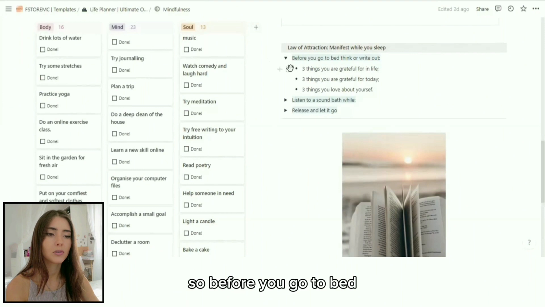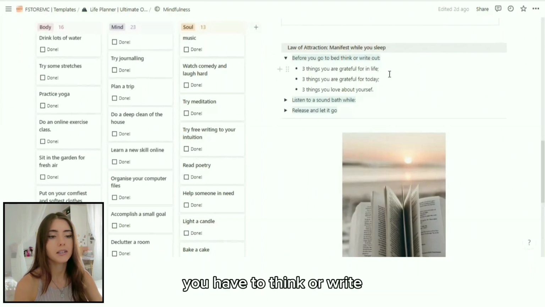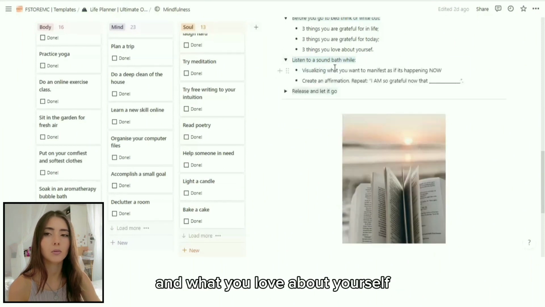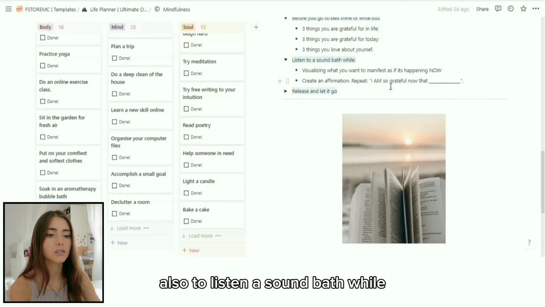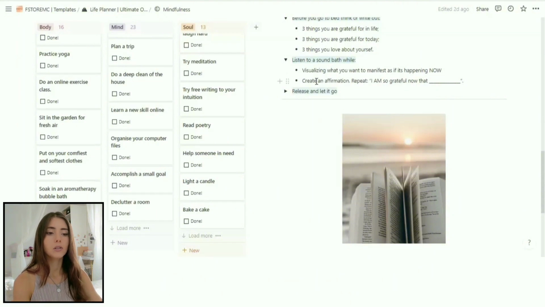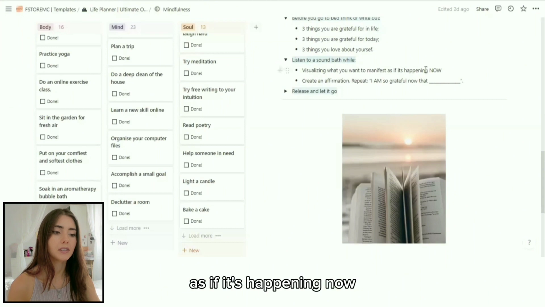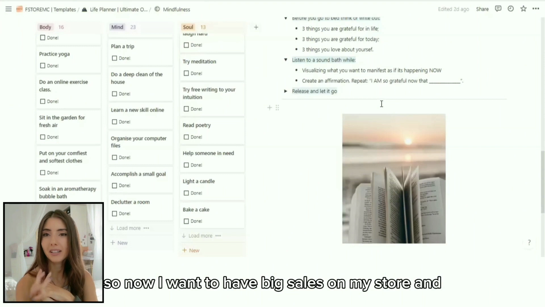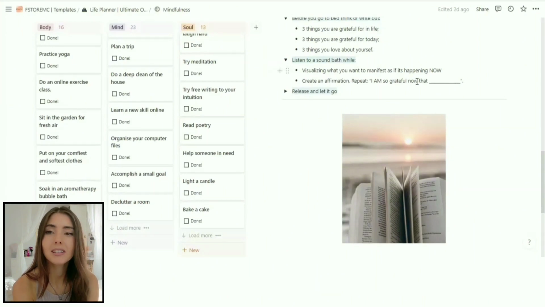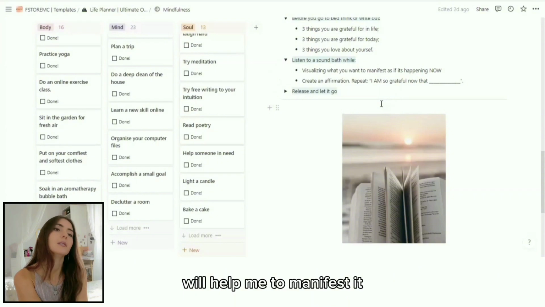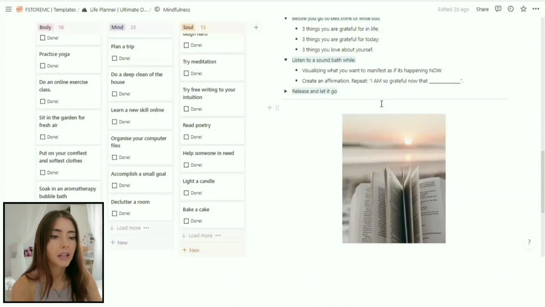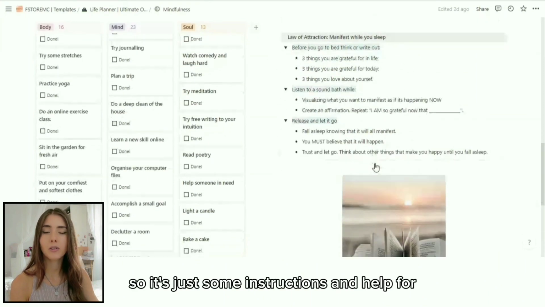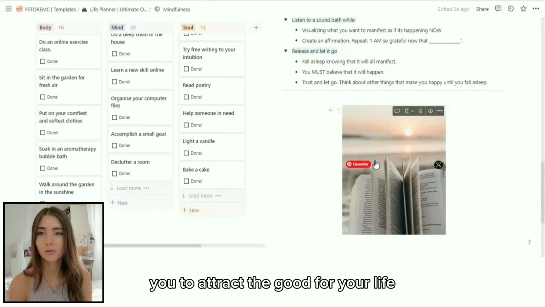So before you go to bed, you have to think or write about 3 things that you are most grateful in life for today and what you love about yourself. Also to listen to a sound bath while you visualize what you want to manifest as if it's happening now. So now I want to have big sales on my store, and I will hear a good song that will help me to manifest it, and release and let it go. So it's just some instructions and help for you to attract the good for your life.